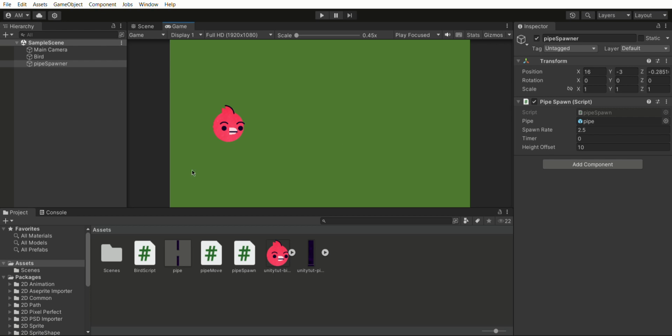Okay, hi. So today I'm gonna explain this one game I made. It's Flappy Bird. We've all played Flappy Bird. We know what it is.